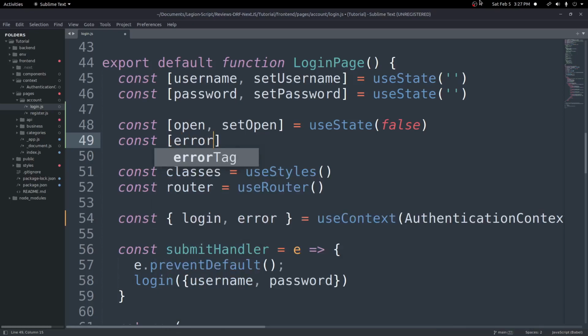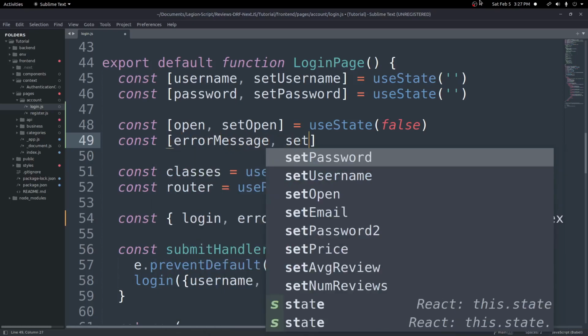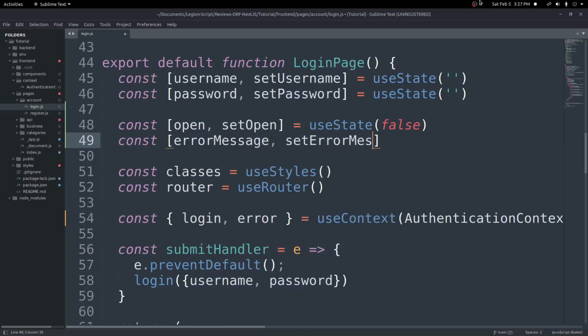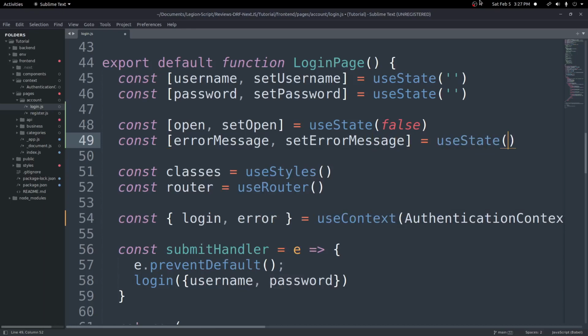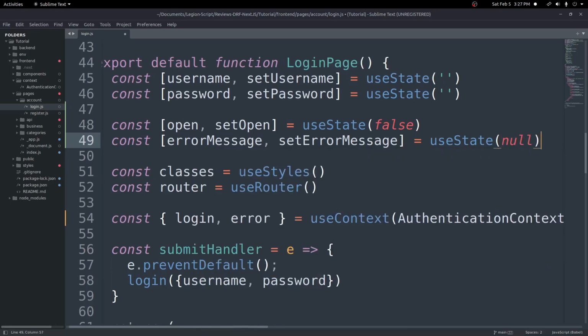And then we'll add another state value here of error message. This will be the message that we actually display on our screen. And we'll need this a little bit later to fix a bug that will show up. So I'm just going to put it here for now. And this default value will be null. That should be fine.